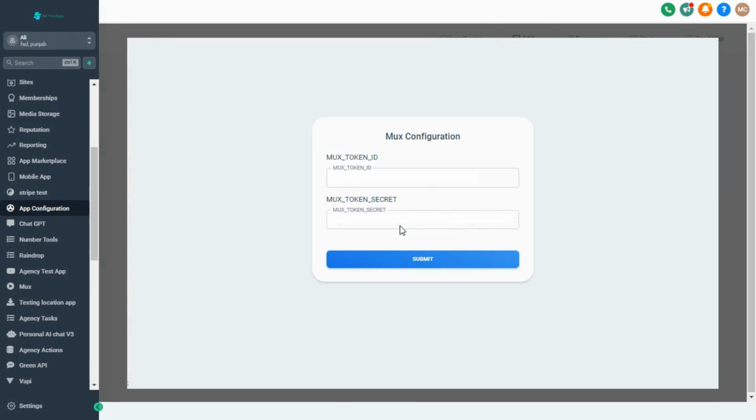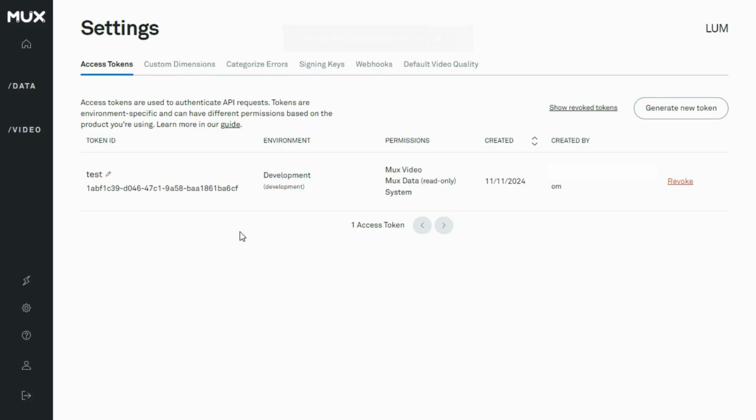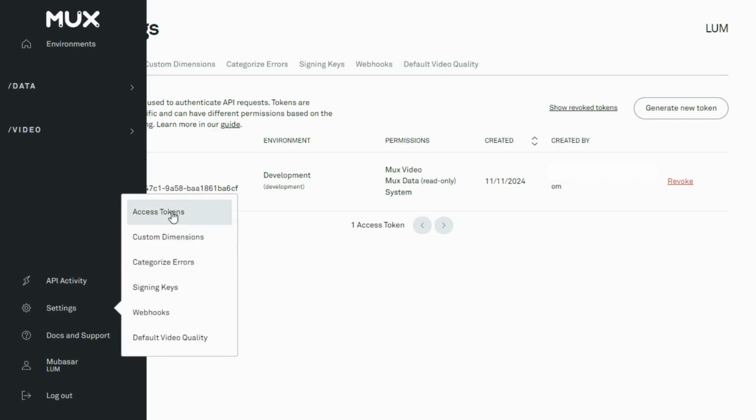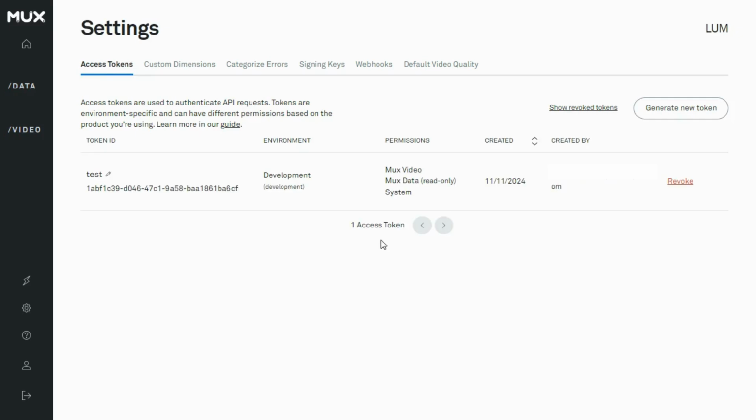To do that, you have to create an account with Mux, and after that, in the settings, you can find the access tokens and you can create your own token ID and token secret. Let me show you how to do that. Here we are on the Mux account and we have already created the Mux account, and now we are in the settings. If you move the scroll bar towards there, you can find the settings and access tokens, and here it is.